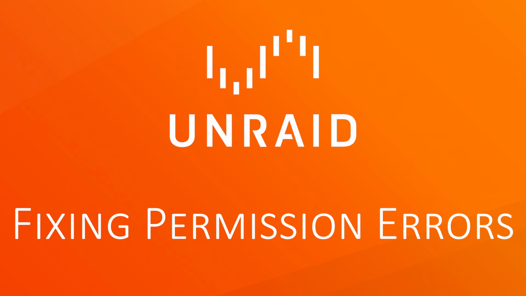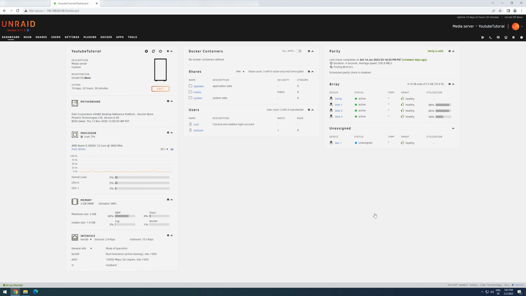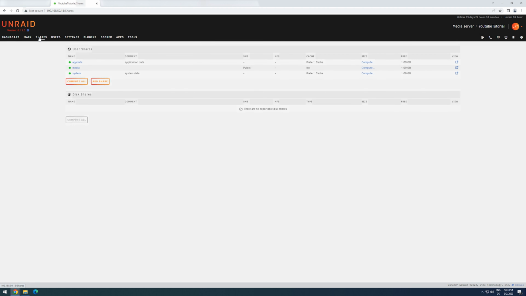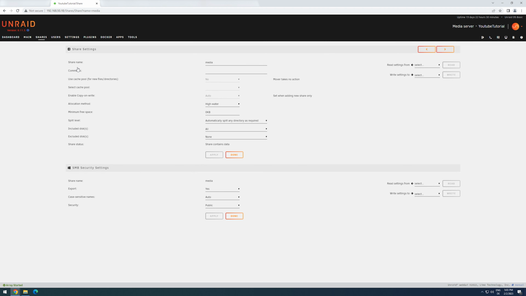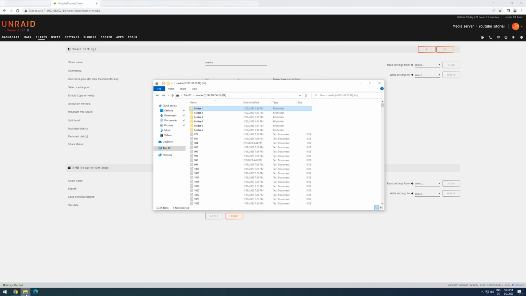While working with Unraid, you might at some point come across permission errors in your network drives, even though you have permissions set correctly in the Unraid menu. In my example, I have a share called Media that I export as public, so anyone should be able to view, create, modify, and delete files on it. However, when I actually go onto my network drive, I get multiple different permission errors.